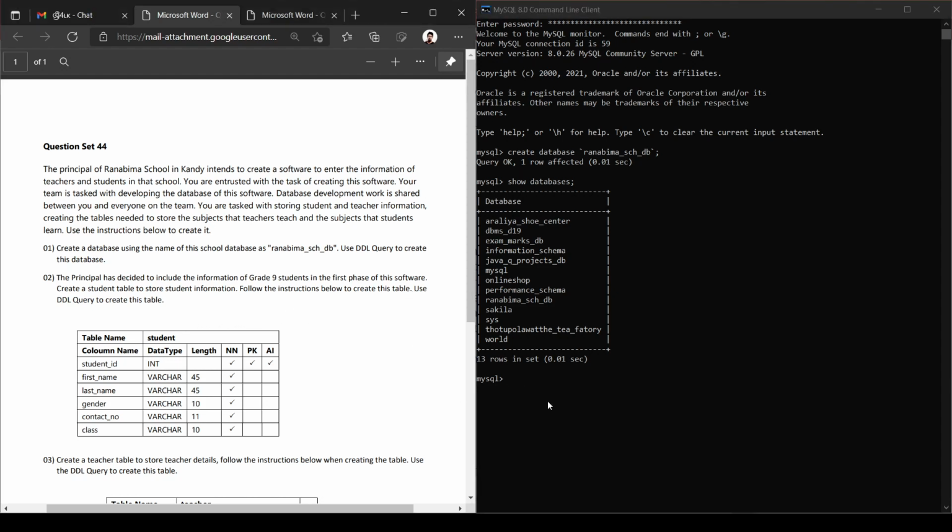Okay. First, I'm going to command the MySQL server to use the specific database we created. To do that, we can use the keyword use and the database name. Use Ranabima SCHDB. Okay, database changed. That means the queries we are going to execute from now on will affect this specific database, Ranabima SCHDB.